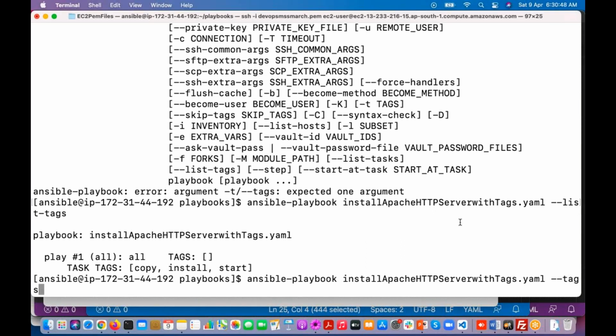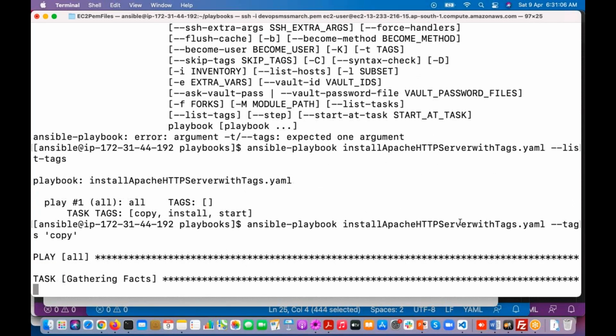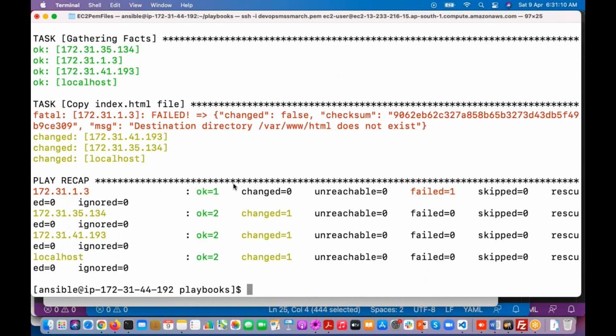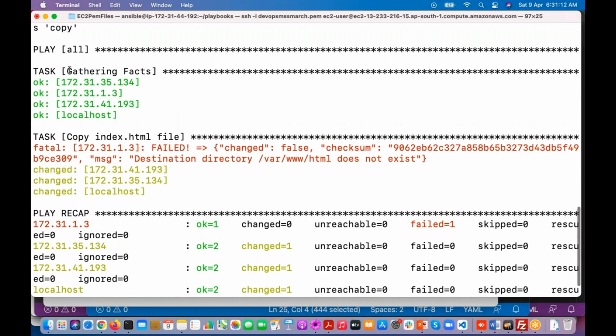Use the hyphen tags option, and within the single quotes specify copy. I am specifying the copy tag, right? So under the copy tag, whatever tasks are there, all those tasks are going to execute. Let's see what it is doing. It is doing gathering facts and copy index.html.